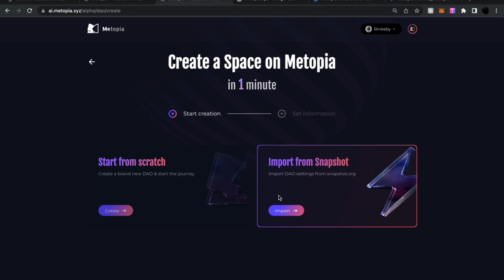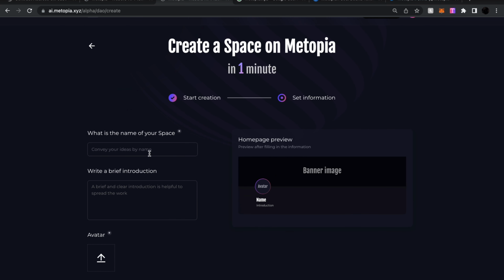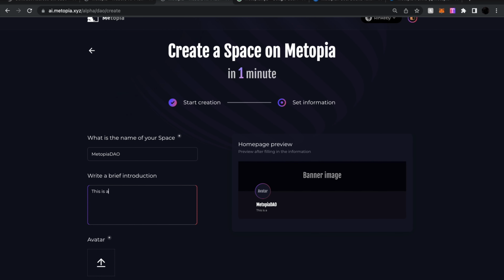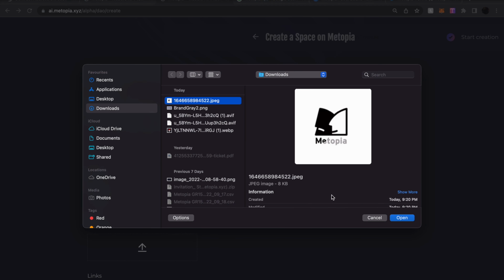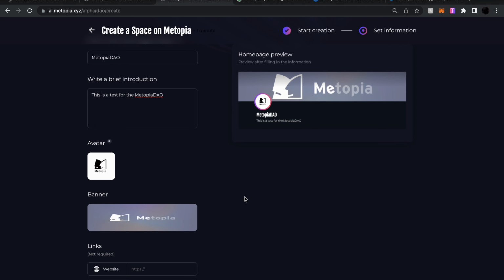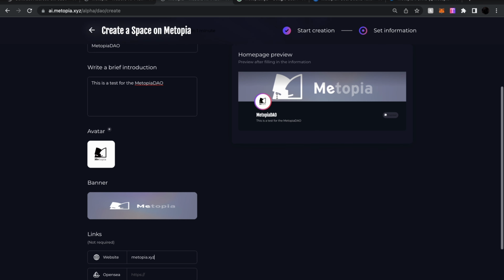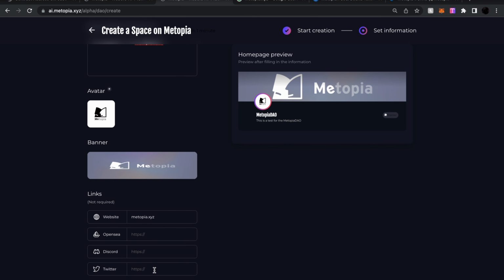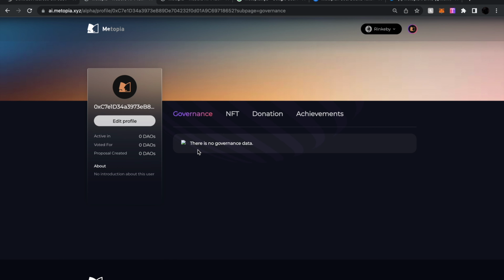So first things first, we are going to create a space. We are going to do the simple option of starting from scratch. And here we input the name of the DAO. In this case, it's going to be Metopia DAO. And then we are going to write a brief introduction. We are also going to upload the photos and the banner, and we are going to fill in the details. So we don't have to fill in all of these details. In this case, we are just going to add the website, and we are also going to add the Twitter link as well.